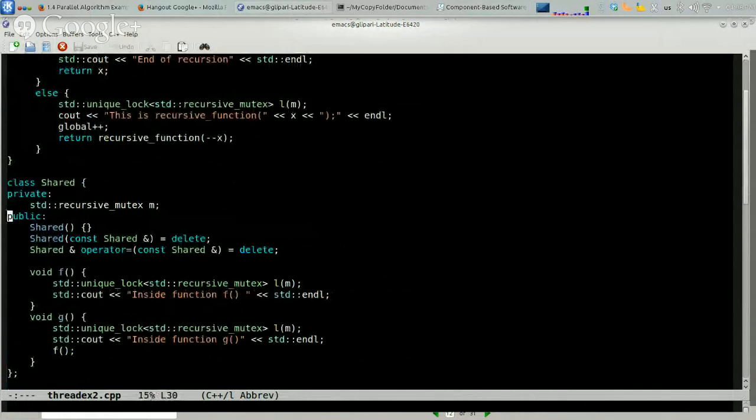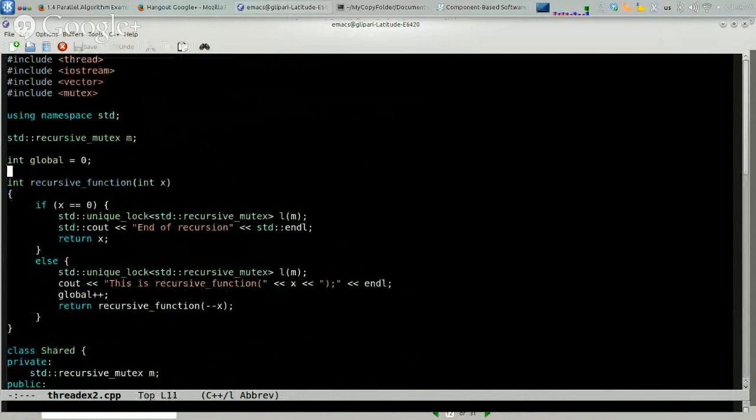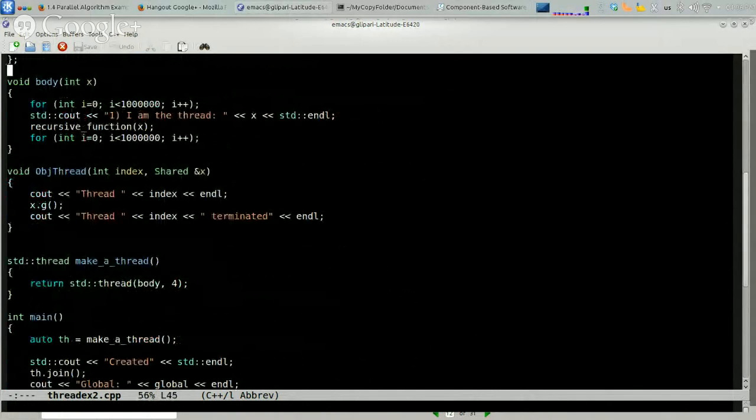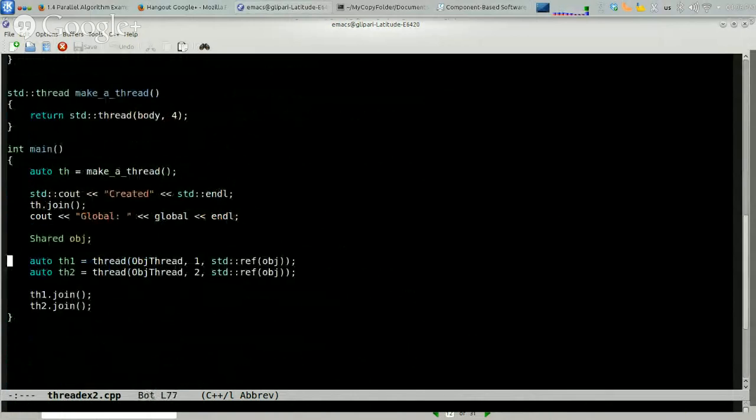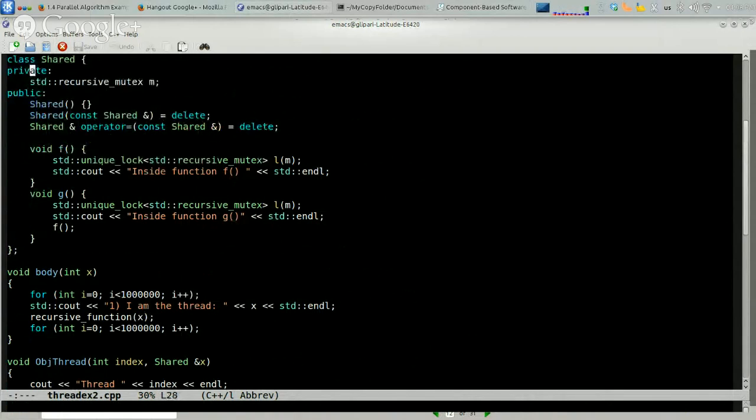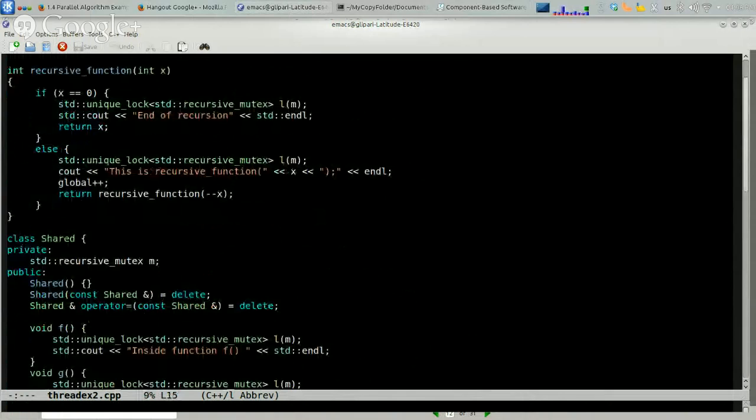Yes, here it is. So basically you have a recursive function, and we are going to call it in the main like this. So we make a thread which calls body, which is going to call a recursive function. Okay? So again, let's concentrate on the recursive function, and let's see how it executes.